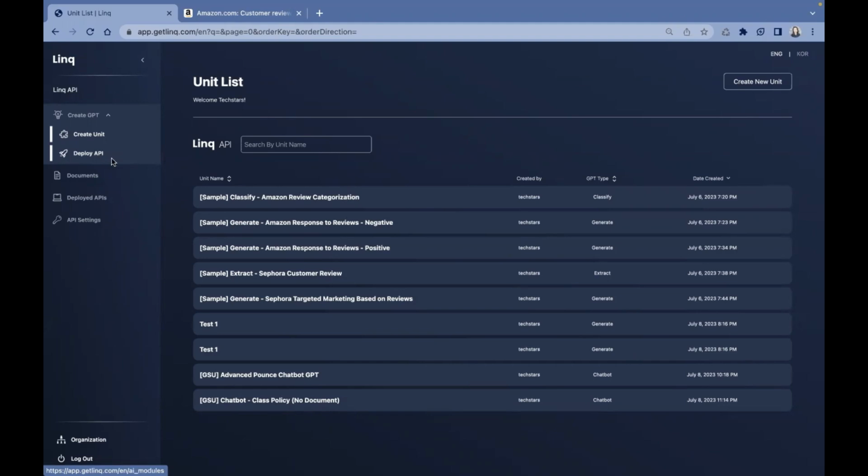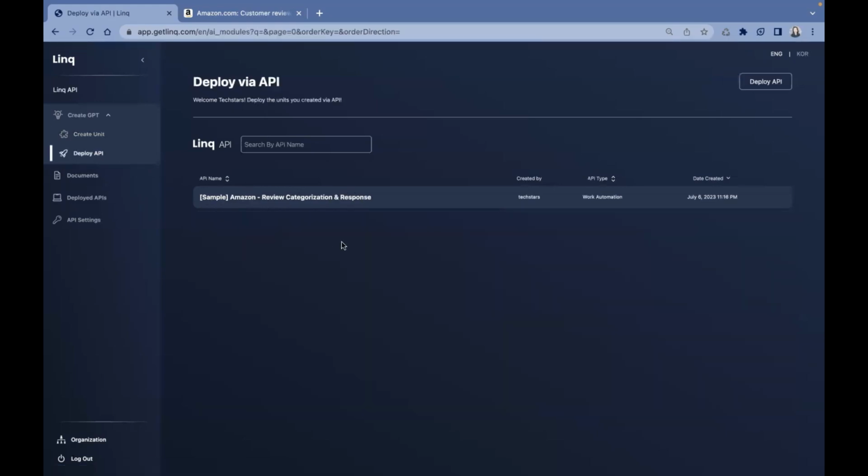So if you remember back, we first created a classify GPT unit where we categorized Amazon customer reviews of a microwave purchase into either positive or negative reviews. Then we created a generate GPT unit where we created tailored messages in response to either negative or positive responses. At this point, each of these units are independent units that we have to work with separately, but by using the deploy API option, we can connect these units together to automate the entire workflow.